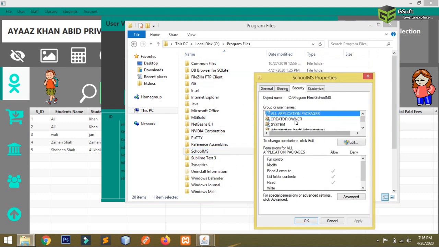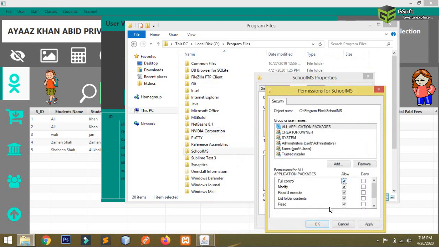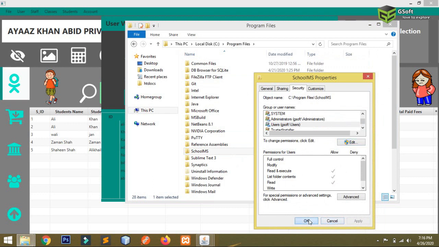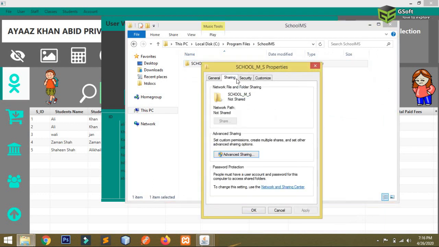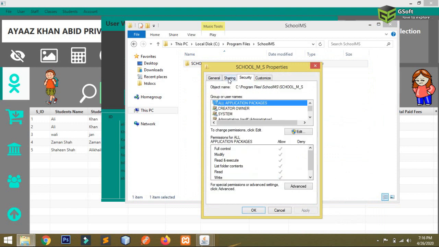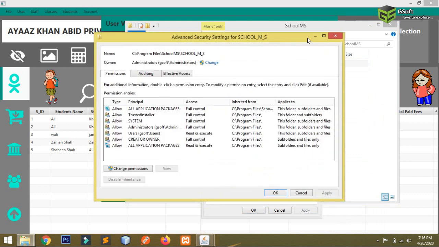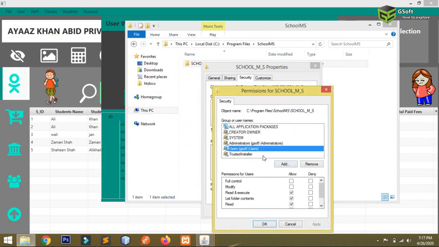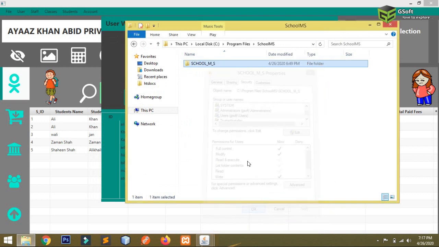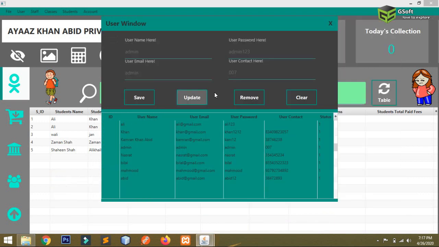Then you have to again go to users, then edit, and apply full control over here. In the same way you check for the parent folder also, go to edit, and allow full control for the user. Click on apply, OK, and OK. In this way you can solve this problem.